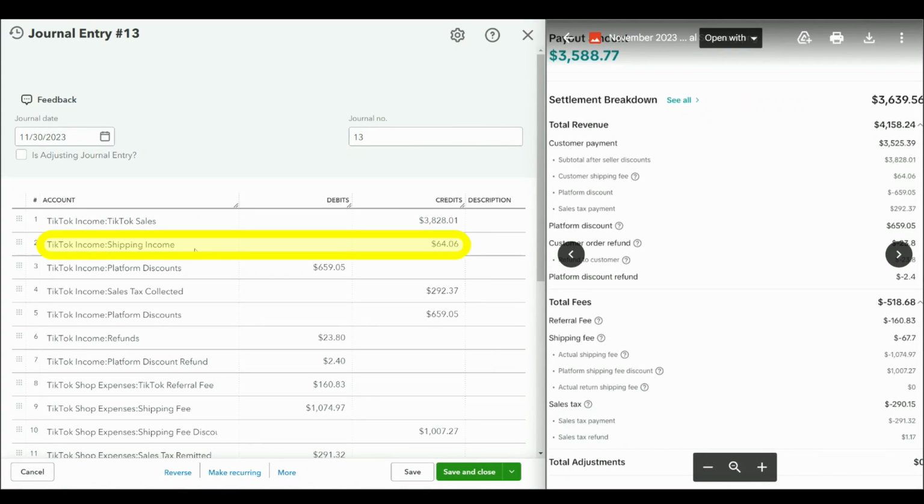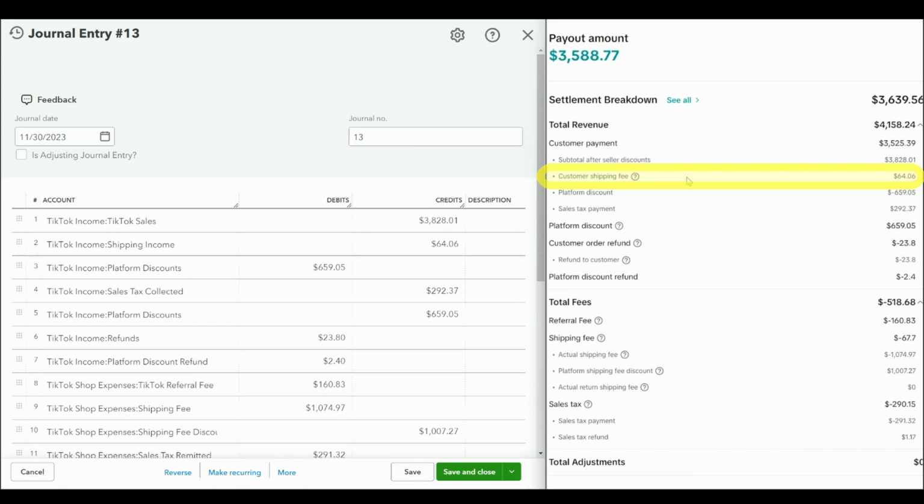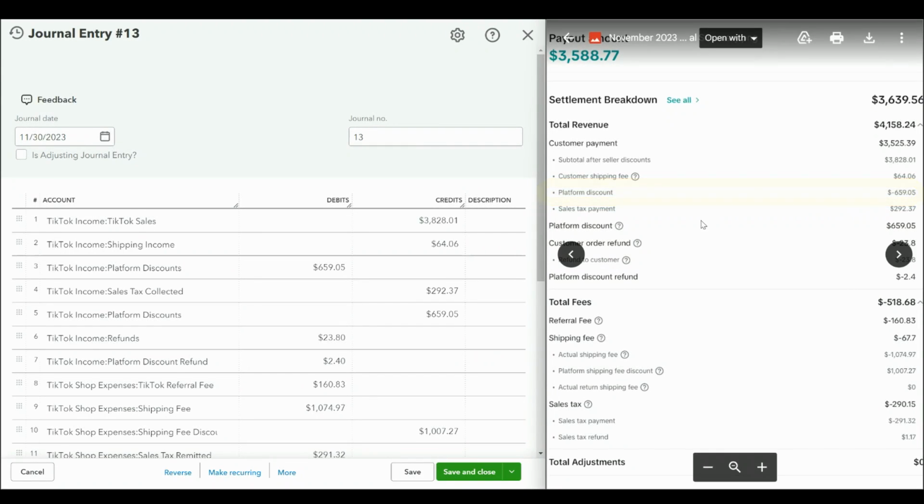Next, we have the TikTok income, the shipping income, agrees to customer shipping. So they call it customer shipping fee. That was a fee to the customer. That is income to us. Platform discount. So if I understand correctly, TikTok is doing a lot of discounts right now to get people buying on their website. So we've got a platform discount here as a negative, which you can see then I put in the debit column.